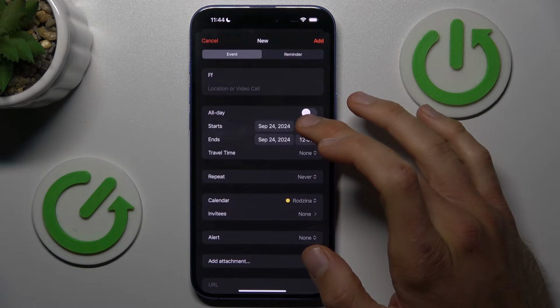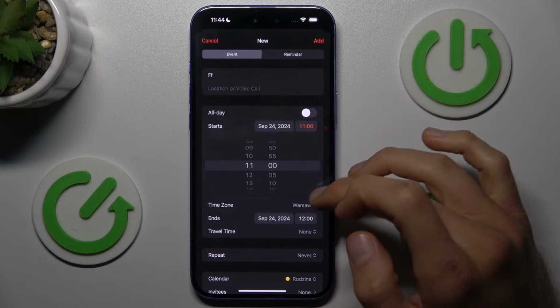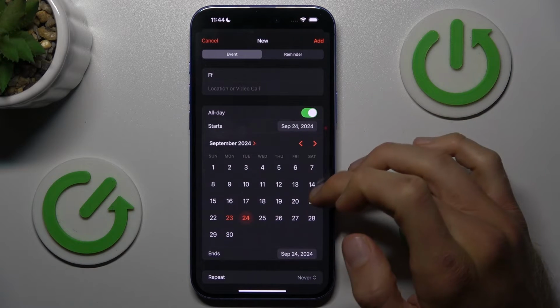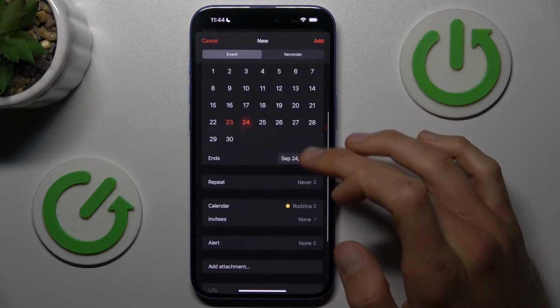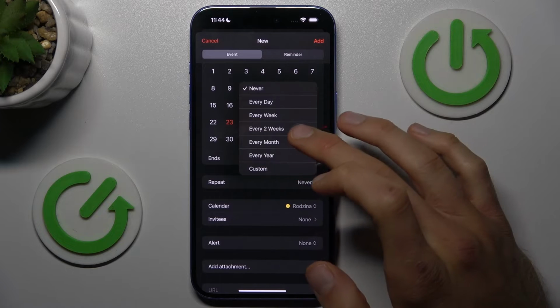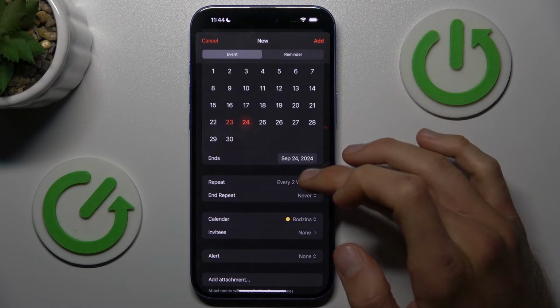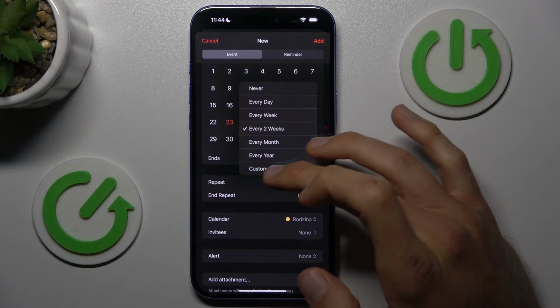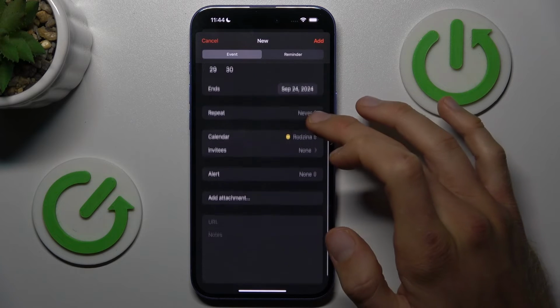In this part you can set when the event starts, at which time, and when it finishes, or we can set it to be an all day event. Now we can set our repeat, maybe every 2 weeks, what you need and prefer. You can have a customize option also, or never.